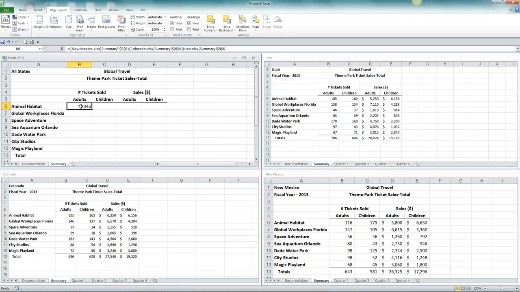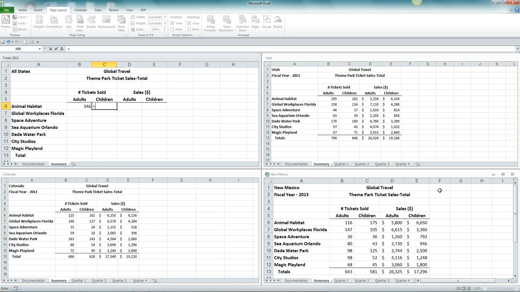All right, if you have everything else set, let's move on to page 327 to create the remaining external reference formulas. In the Totals 2013 workbook, in the summary worksheet, click cell C6. Okay, there's C, there's 6. Always check that name box. Type an equals to begin the formula. Step 2, click the New Mexico workbook to make it active. Click cell C6.